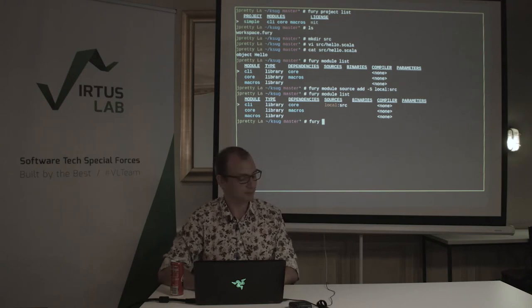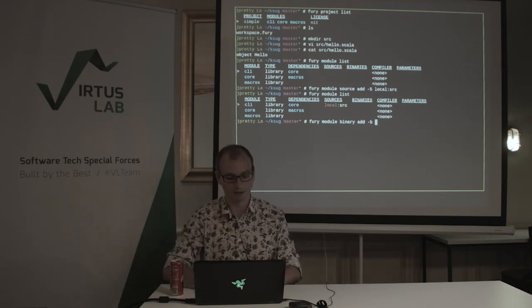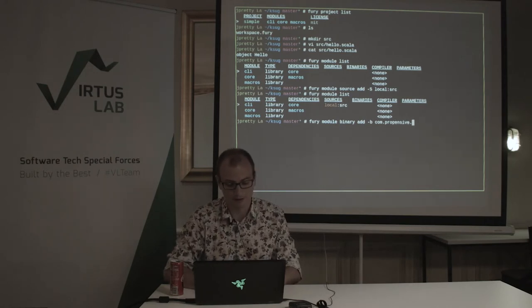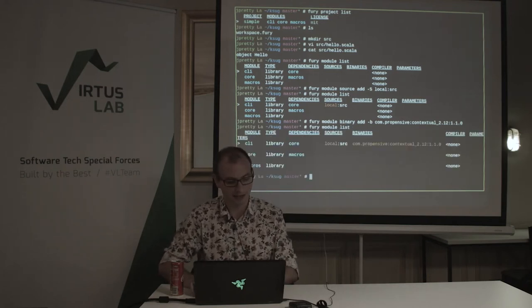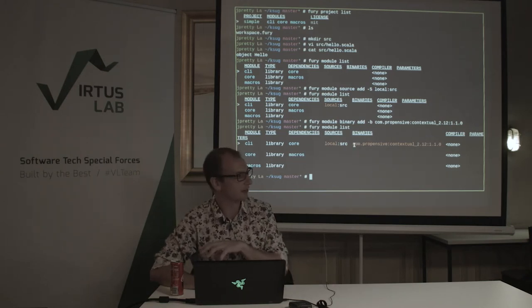If I wanted to add a binary dependency, I can add that with binary add dash b. And then we have a Maven string separated by colons. Does anyone happen to know any Maven dependencies they might want to use? Let's try contextual underscore 212. This won't do anything interesting anyway, except accept the string as valid, and we can then see that the binaries include contextual 212. And behind the scenes, you don't see this, Coursier will download that.